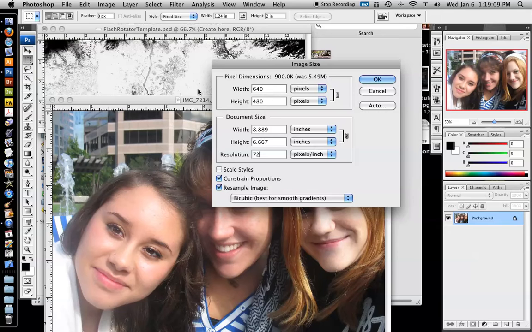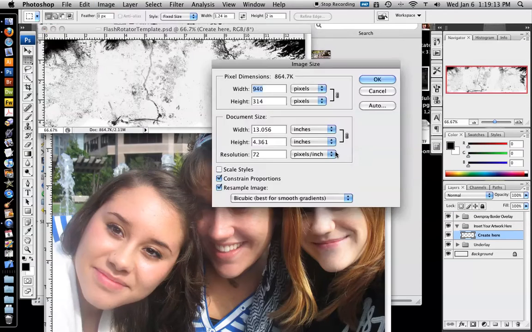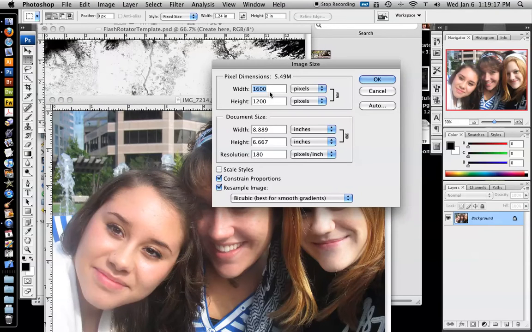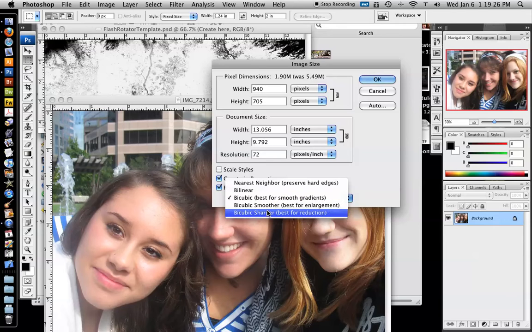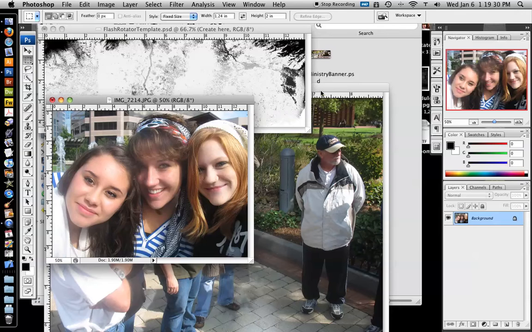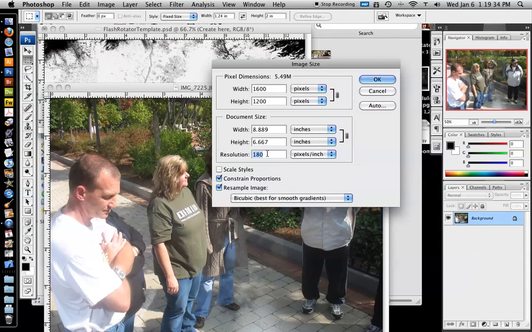Wait, what was that? 940? 940. Okay, yeah. 940. I better put it at 72. We'll choose sharper because we're reducing it. Okay. Resize this down as well to 940.